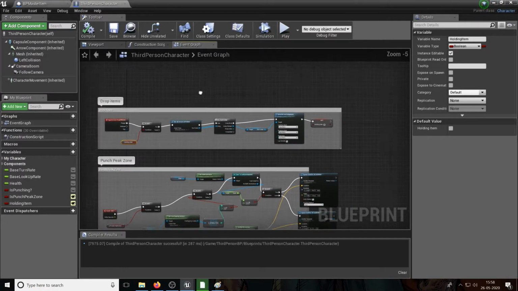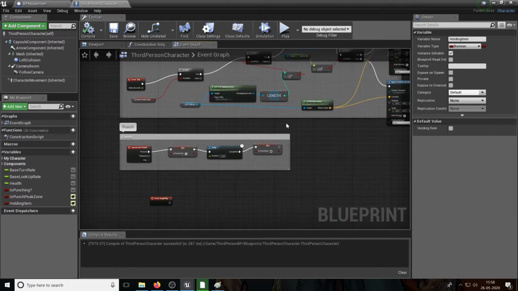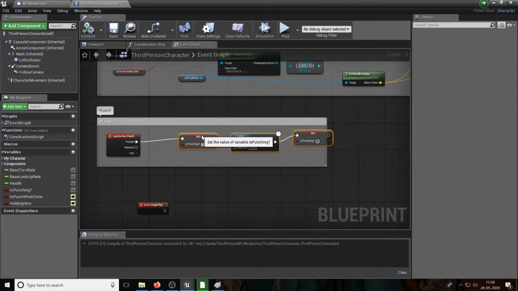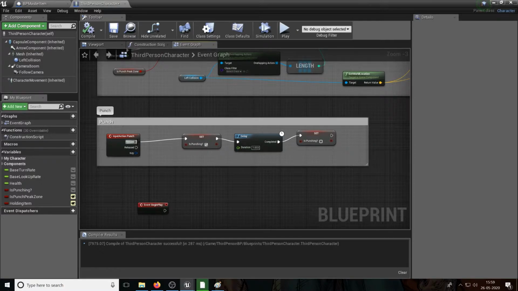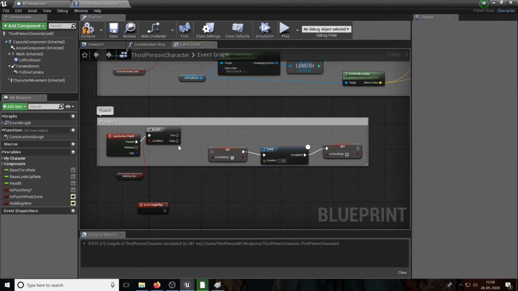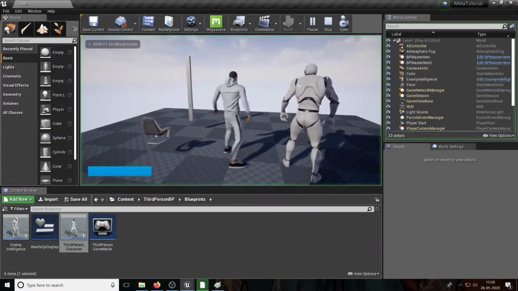All right, so if he is holding an item and he presses punch, instead of setting punching, we'll branch, and we get the holding item. If he is holding item, then don't do any of this. We'll put this in the false branch of this. Then if it's true, we'll just print string can't punch holding item. Compile, save. This should work.